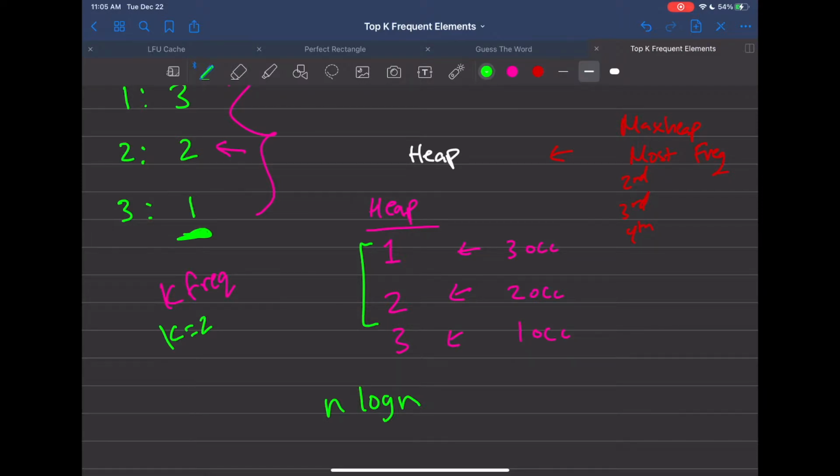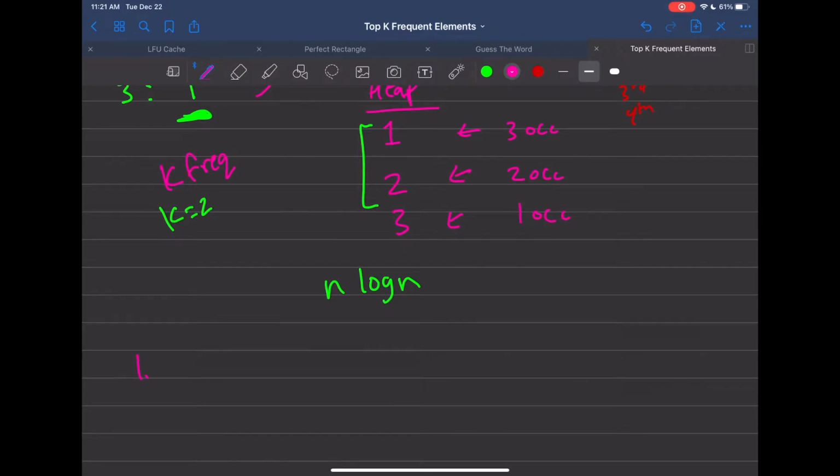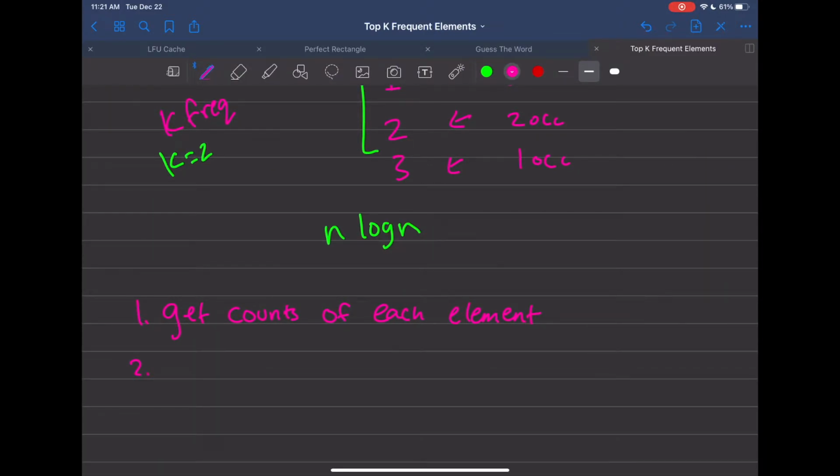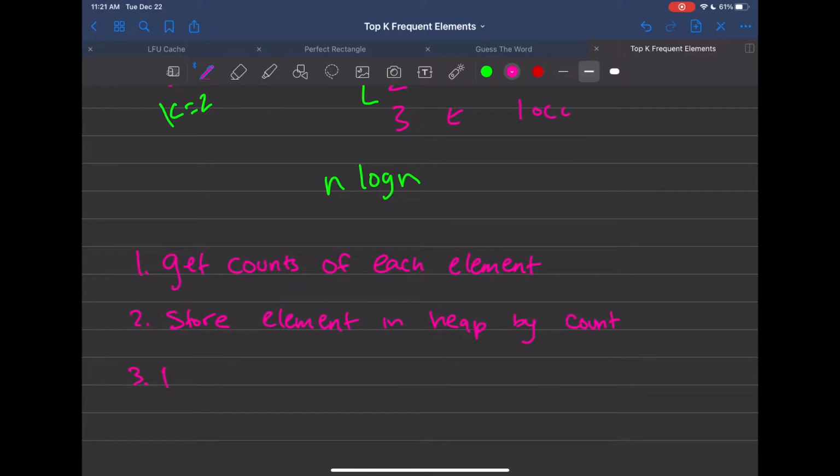Let's just use this for now, and we'll think about optimizing later. So using this strategy, what are we exactly doing? Let's just do a quick rundown. All right, so step 1, get the counts of each element. And then step 2 is store elements in heap by count. And step 3, really just pop out k elements. Perfect. So yeah, that's how we'll start with this problem.